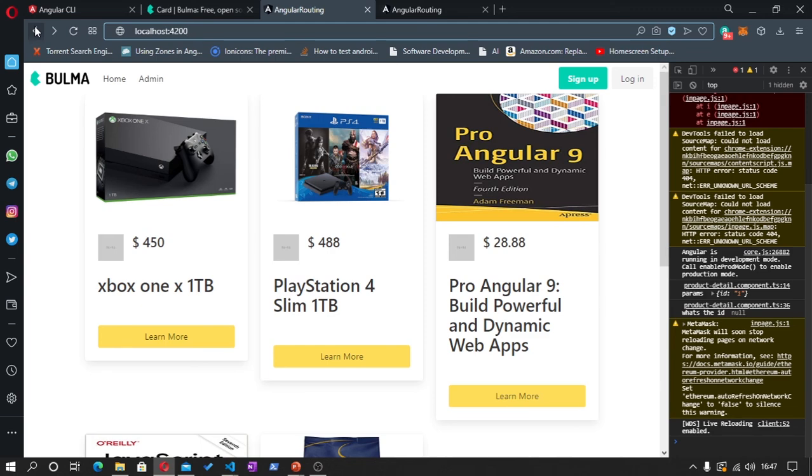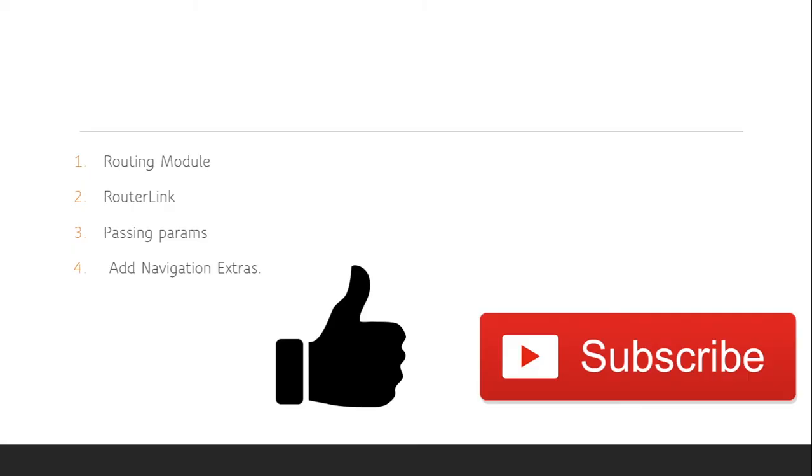So that is the end of this part. As a recap, we've covered the routing module, how to use the router link, passing params, and using the navigation extras.